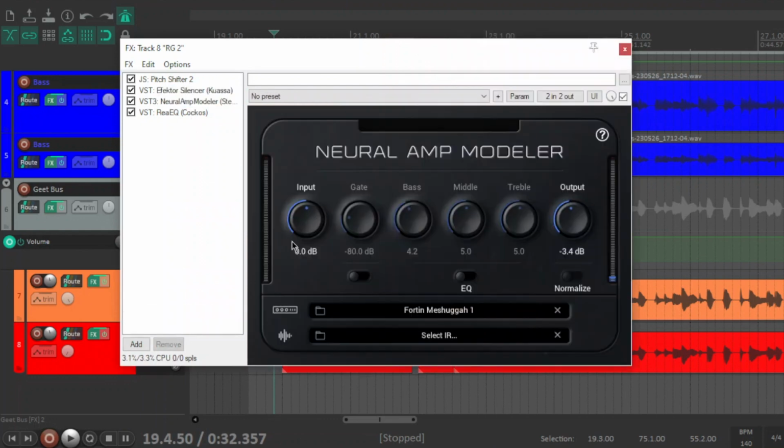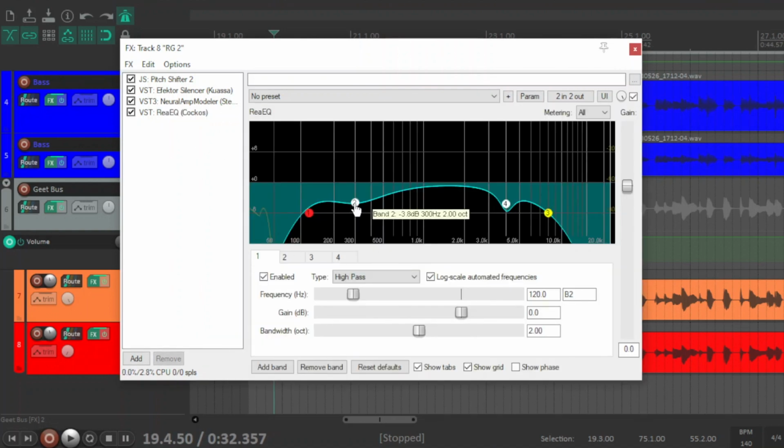Just to show you that, it's even the same patch. One of them was sort of quite neutral and the other one's quite bright. I preferred the more neutral one. The EQs aren't on at all. It's just input and output. And the EQ is pretty much the same.